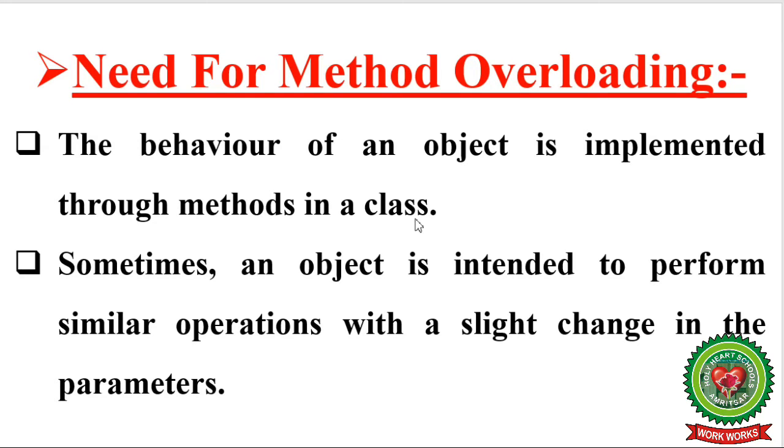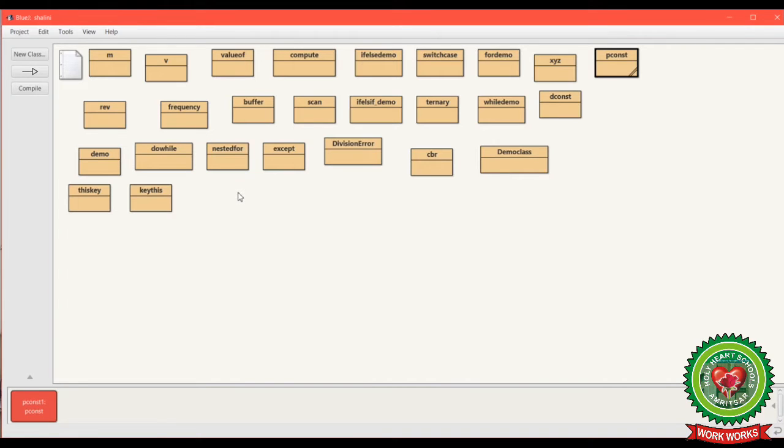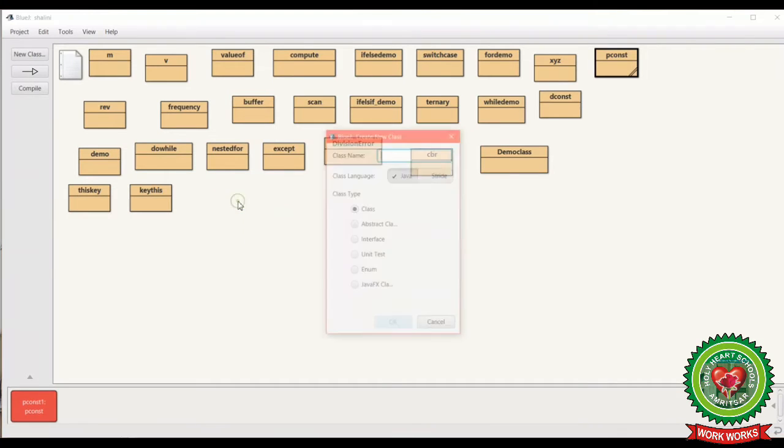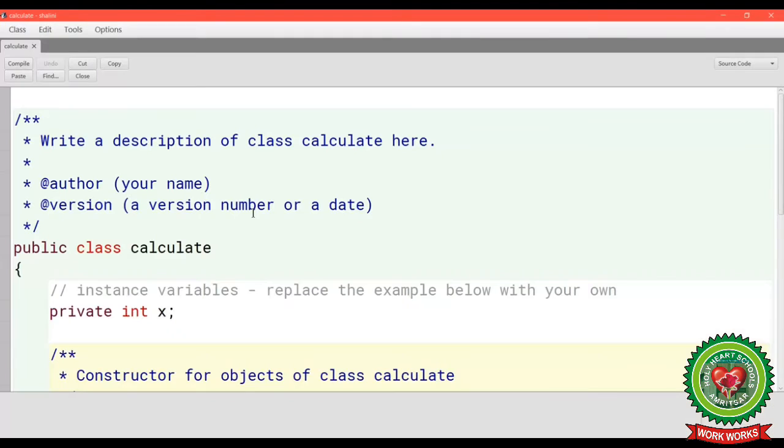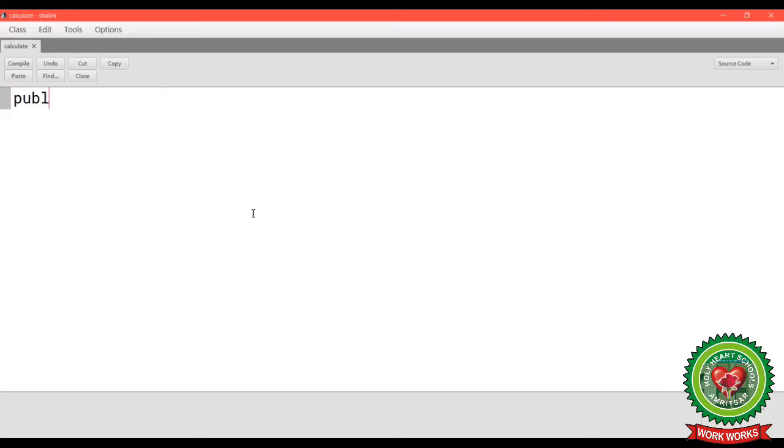Now we are going to understand the concept of method overloading with the help of a BlueJ program. Here in BlueJ, I am going to write a program to find the area of different geometrical figures to illustrate function overloading. Now right click, new class, let the class name be calculate. Enter. Now double click. Now I am going to type the code for method overloading. Here I will type public class calculate.